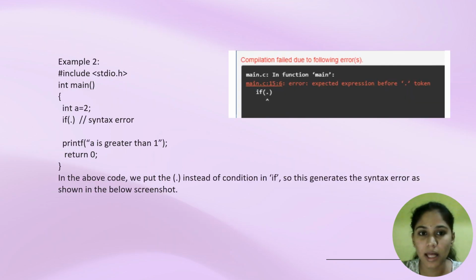Example 2: #include <stdio.h>, int main, int a = 2. Here we are declaring a value as 2. If within parenthesis dot, printf, a is greater than 1, return 0. This concludes the program. In the above code, we put the parenthesis with a dot instead of a condition in if. So this generates a syntax error as shown below in the screenshot, which shows the output of the program.